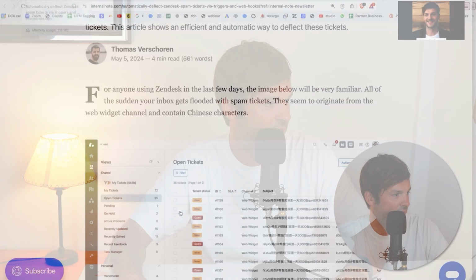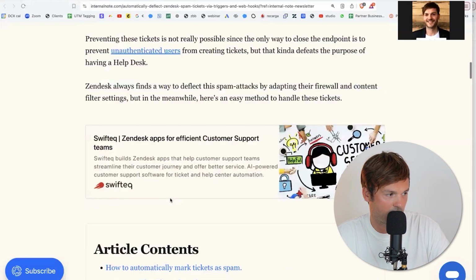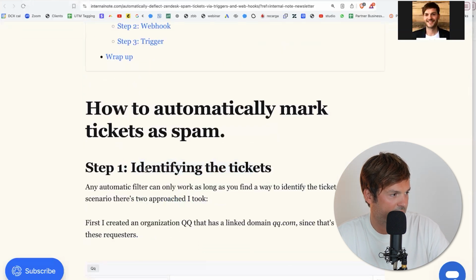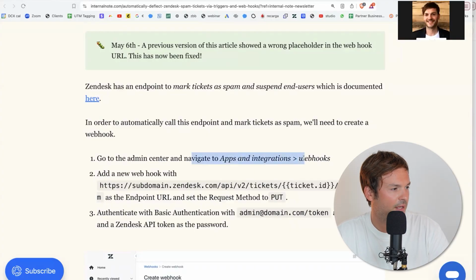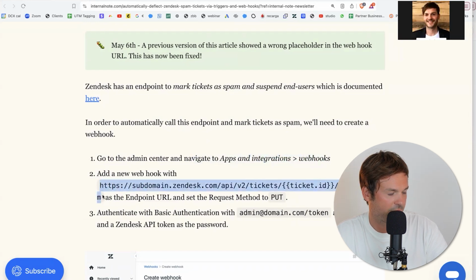So we're going to navigate to Thomas's blog article. So identifying the ticket. Step one, yes, sir, we've done it. And I see he has the same problem. QQ. QQ, guys, what are you up to? What are you even doing here? So we go to the admin center and then to apps and integrations, and we go to webhooks. And then we're going to add a webhook, which is this. So we're going to copy it directly from now.